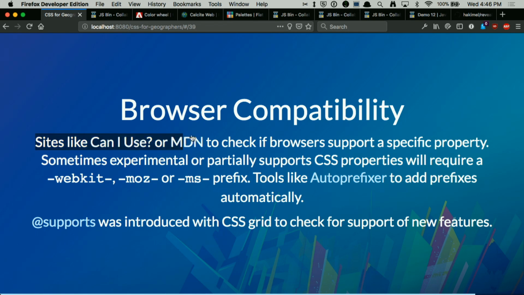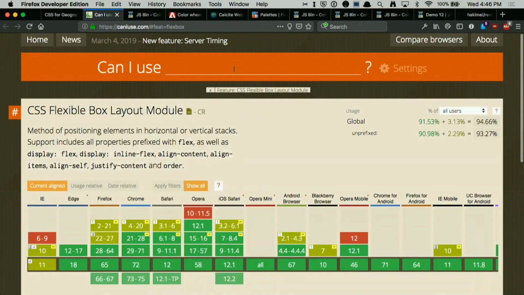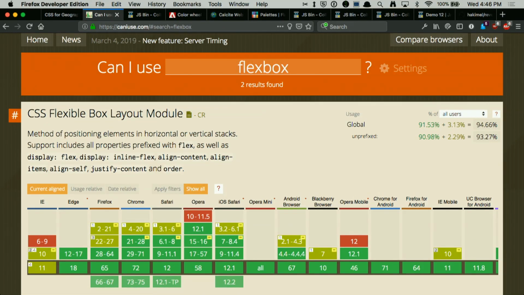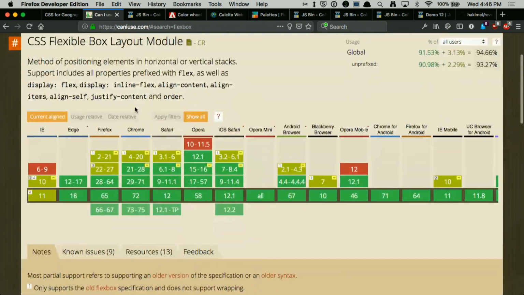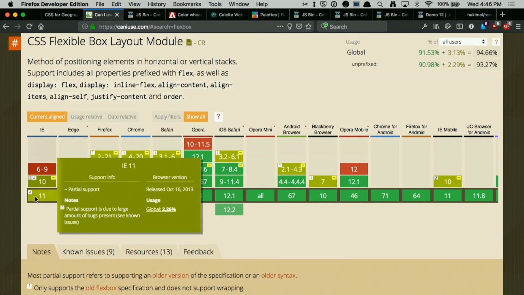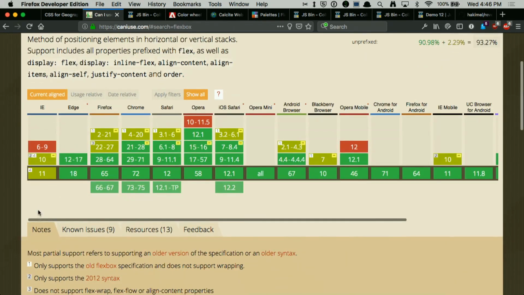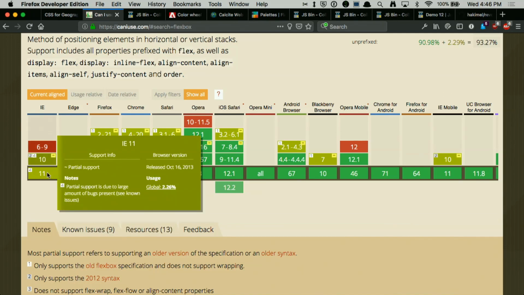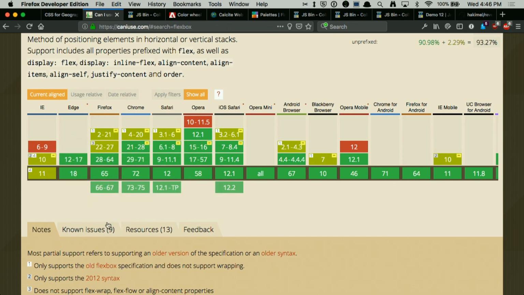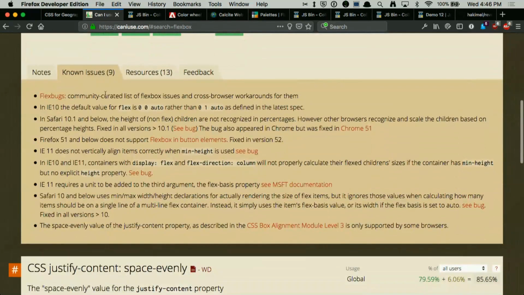So the two biggest sites that you would want to use are things like Can I Use, where you can just type in the name of a feature that you want to use. Like, can I use that Flexbox stuff Patrick showed on stage? Yes, you can, because it's green everywhere, except over here in Internet Explorer, where it's kind of gross looking. And you can hover over it and it'll tell you partial support is due to a large number of bugs, see known issues, and you can click on known issues and it lists all the known issues.